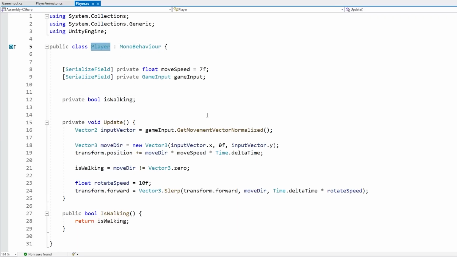Over here in our player script, we are carrying the input vector, calculating the move direction, and then just moving the transform. So right now we're moving it no matter what. Now before we do that, let's first do a test to see if any object is in the way. And how we're going to do that is by firing a raycast.